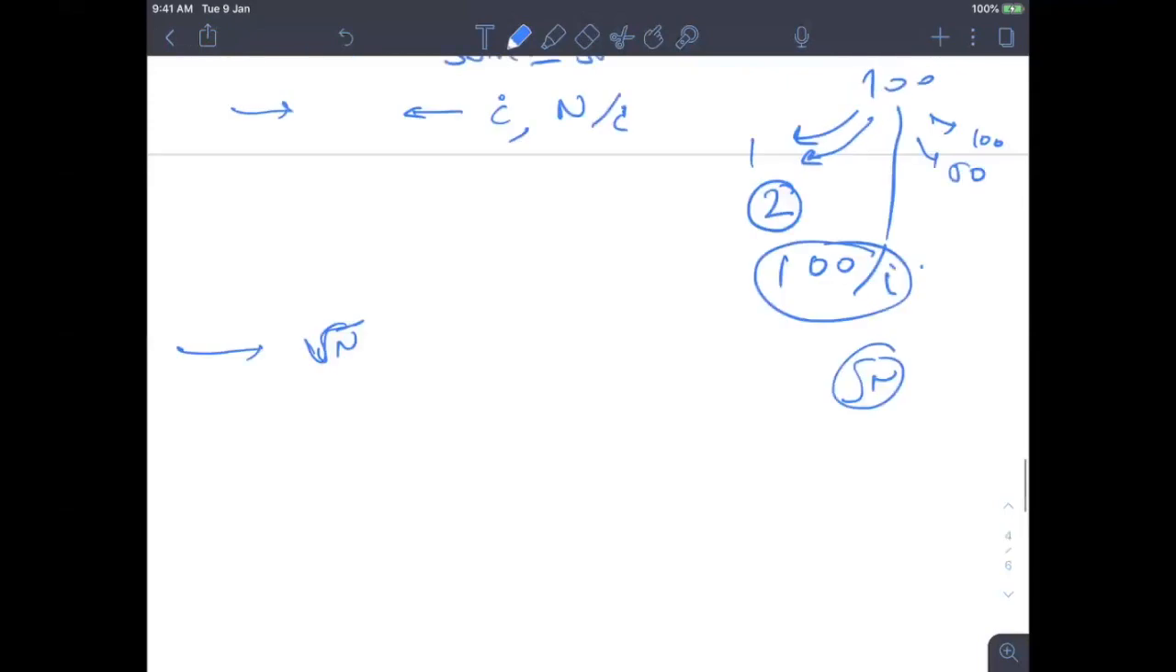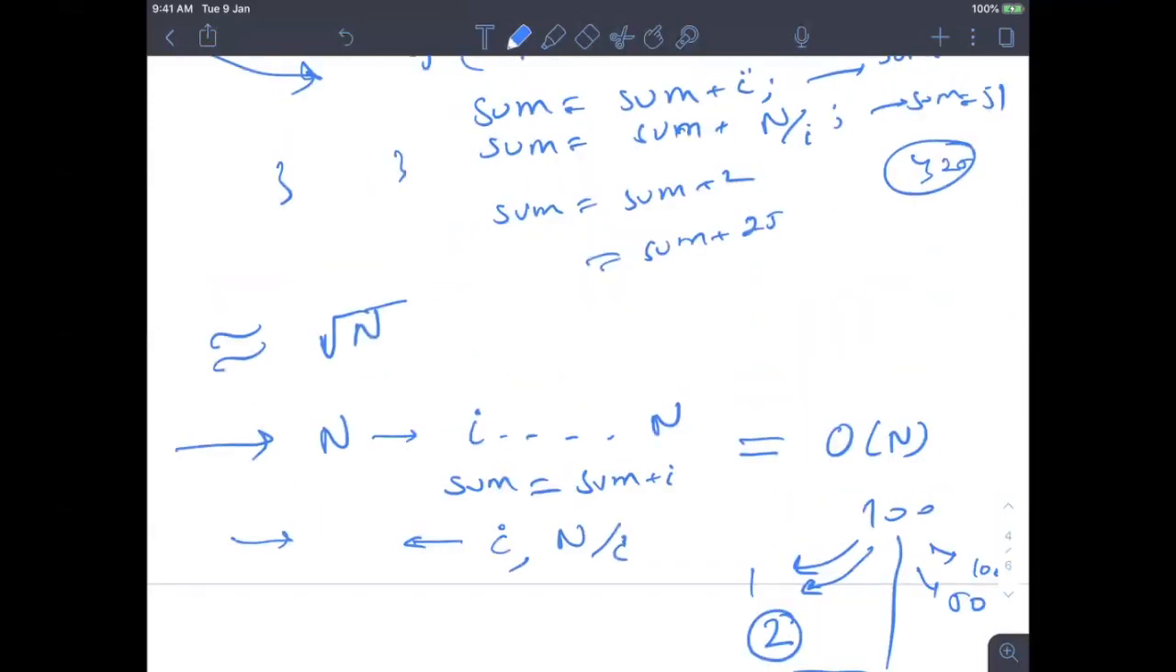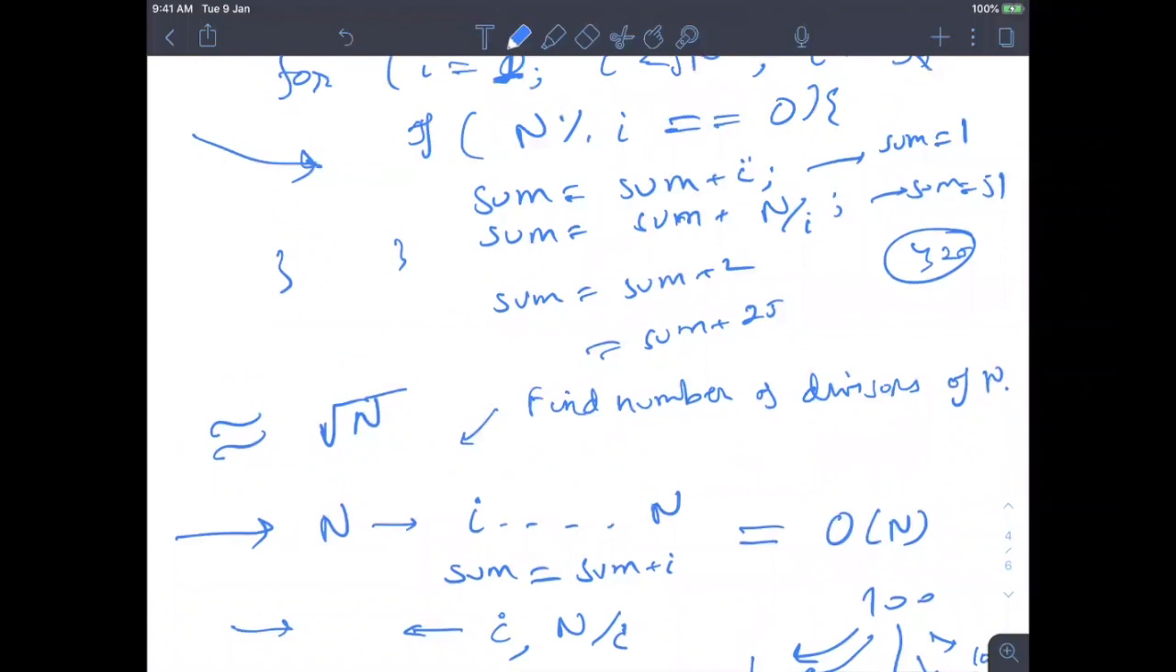Okay. Similarly, instead of the sum, you can also get a question like find the number of divisors of n. So questions keep on changing, but the logic is the same. Instead of adding the sum, you will just add 2.